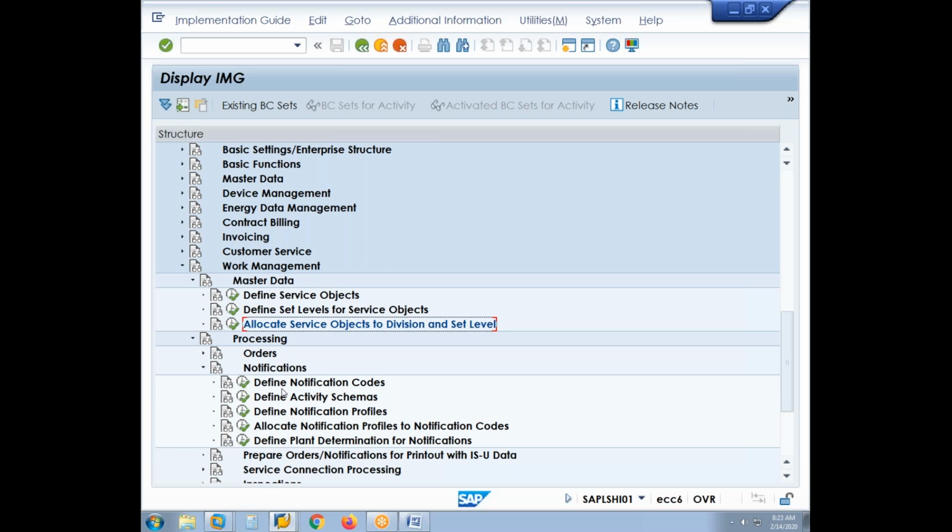Now define the notification code. Notification code is the starting point. Like when you customize the disconnection document, in the customization, we can say what is our notification code. Notification code means based on the notification code, a notification can be created and the plant determination can happen. And also we are going to maintain schema and profile. So notification code is the starting point. Based on notification code, rest of the parameters will come into picture. So define the notification code.